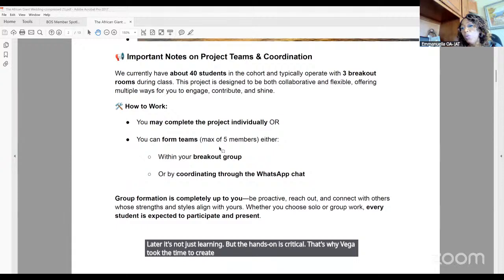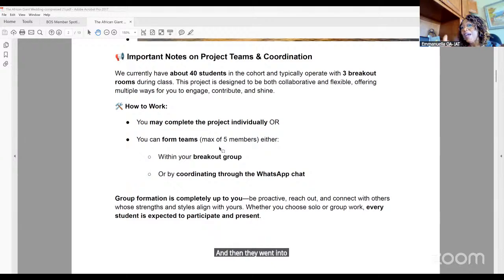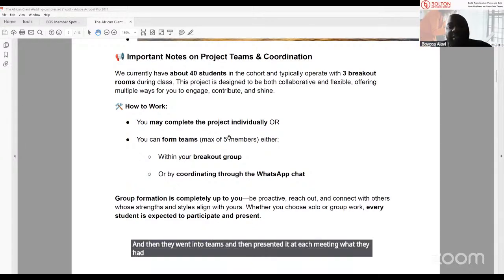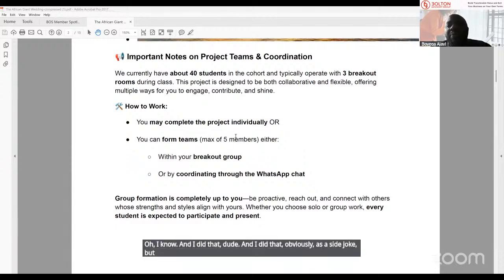I didn't create a workbook when we first did it. What I did was I gave them the tools, showed them how to do it, and then they went into teams and presented at each meeting what they had done. I did that partly as a side joke, but also as a case study. Project management is chaos. There's a lot of chaos in the beginning, so nobody should be worried.